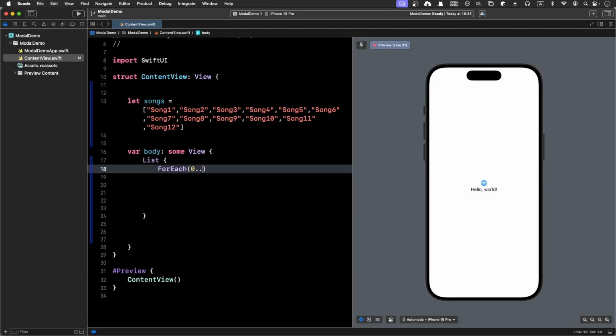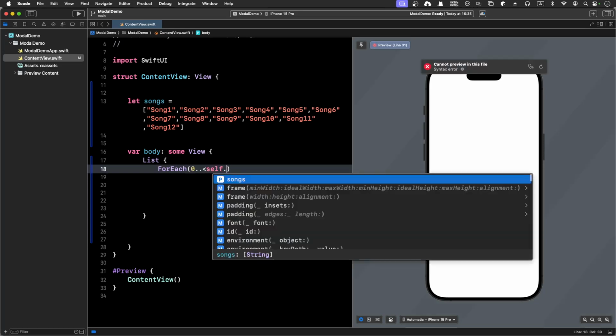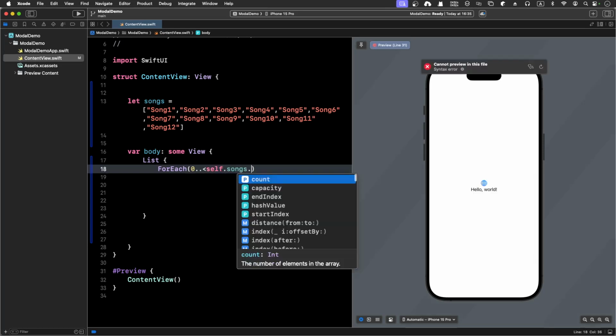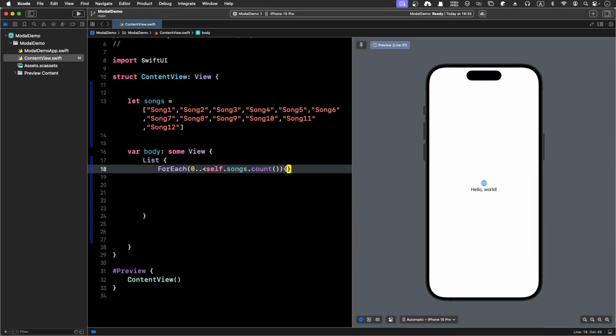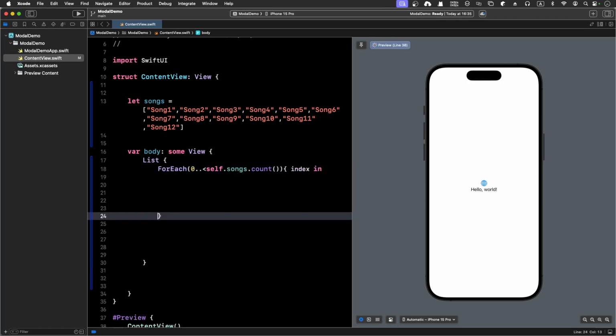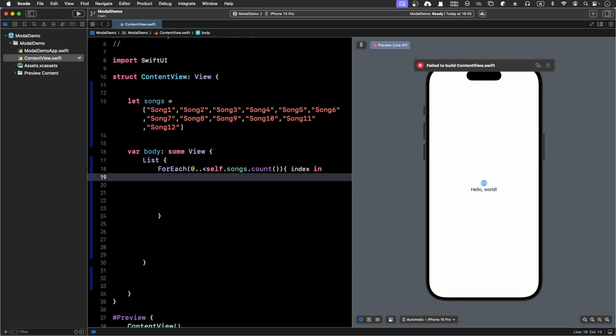0 all the way up to self.songs.count, I'm going to count it, and I think this will give me the loop index. And let's use the simple text to show self.songs. Yeah, sorry, I think it's index. So sorry, self.songs, and passing the index.